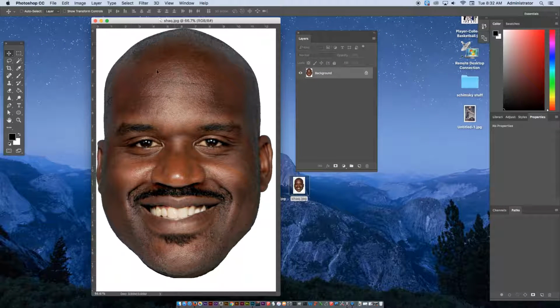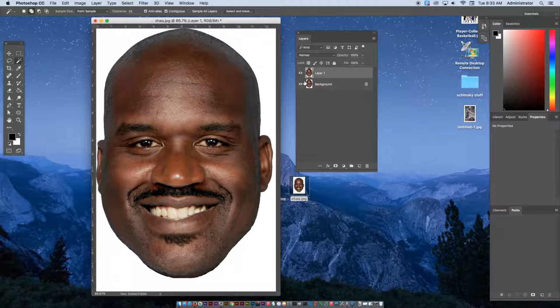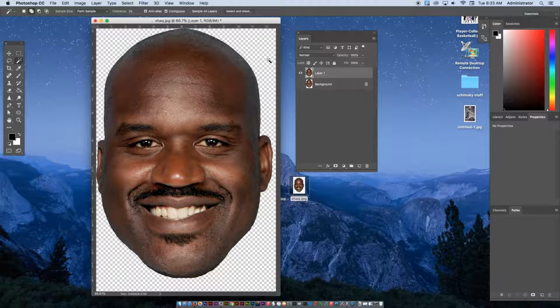Now, first step, we're going to be sure that we make a selection around this. Now it's easy because it's white on the background, right? I'm going to hold shift, grab those two pieces in the background. I'm going to do a select inverse. So now it's just grabbing Shaq's head. I'm going to then right click, layer via copy. And you see that he's just cut out onto layer 1 all by himself without the background. So this is where I'm going to start, layer 1 right here.